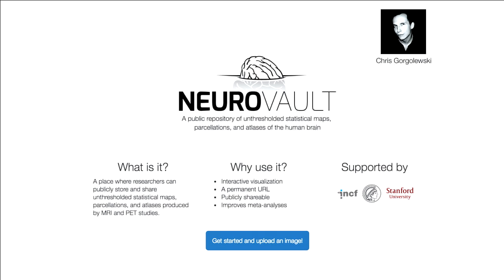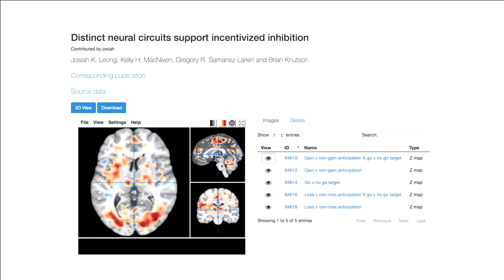And thanks to the effort of Chris Gorgolewski and Russ Poldrack and various other people, we now have a platform called NeuroVault, which is very easy to use. It's a whole brain repository of maps. Russ will tell you a lot more about what you can do with it. I will just point out that if you go to NeuroVault and hit Get Started and upload an image, in about 5 minutes you can upload a bunch of your maps and have them represented like this on the website.